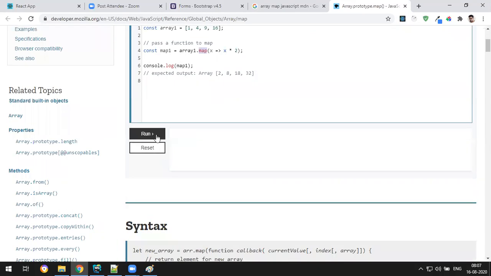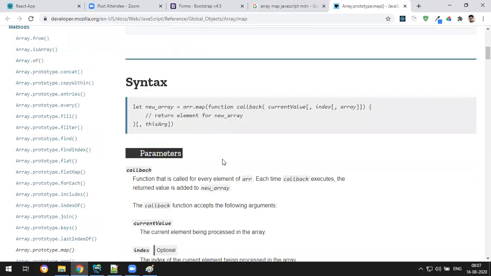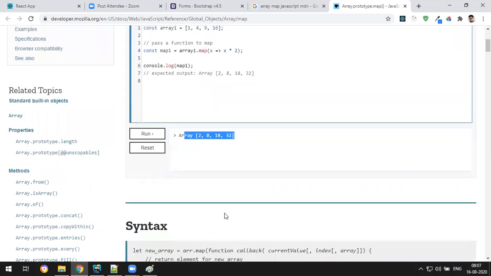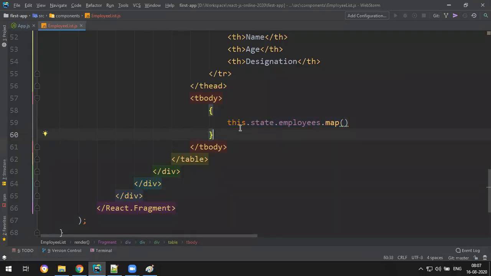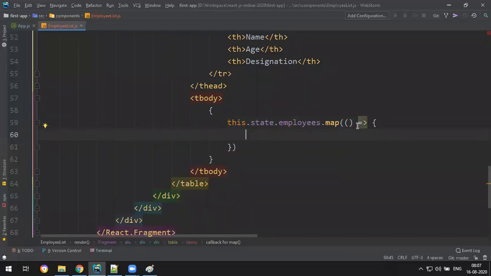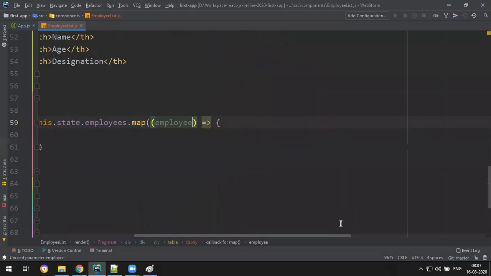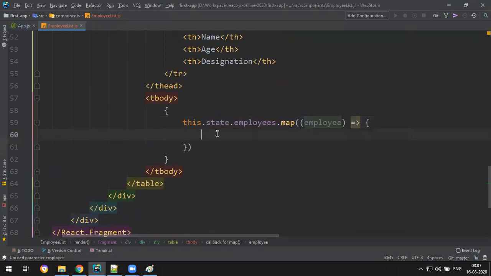Okay, you can even run this. You can see the results. Based on the same map function, we will write the looping in React.js. So this.state.employees.map, and inside you will have one arrow function. So you get each employee. Each employee, what you want to do.